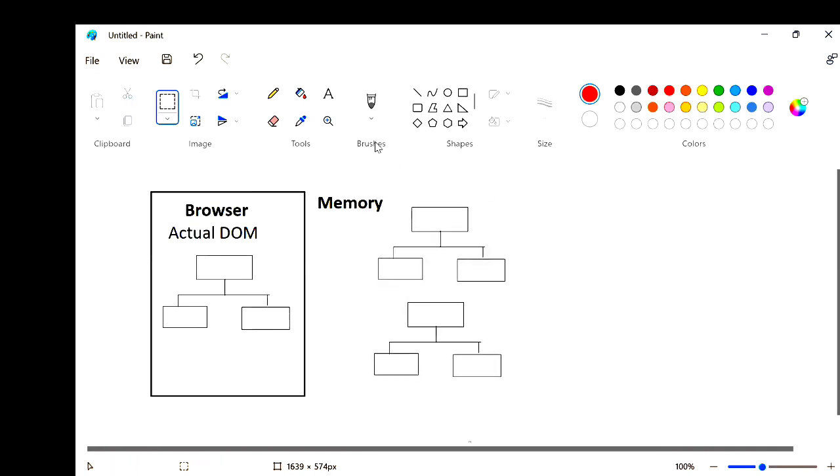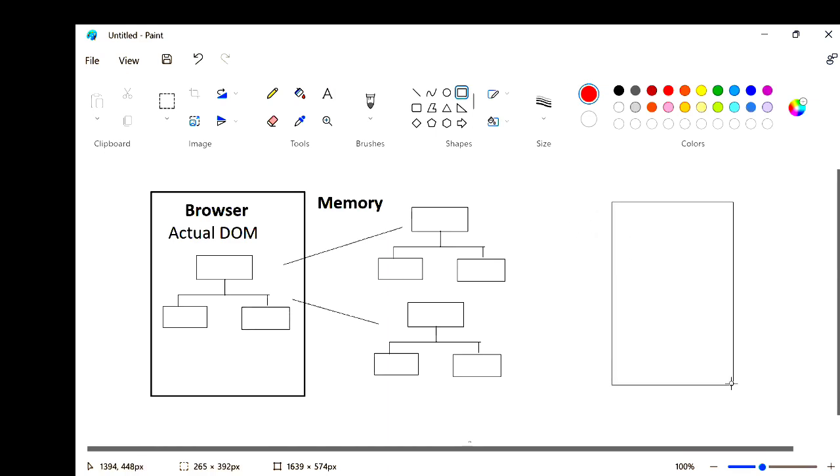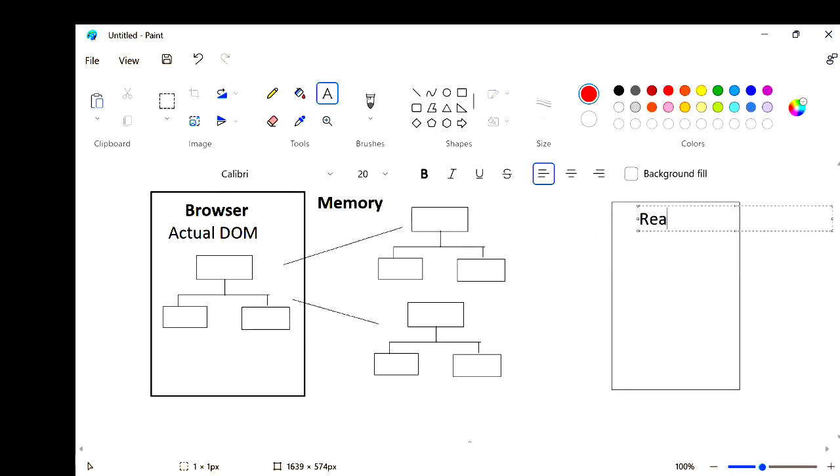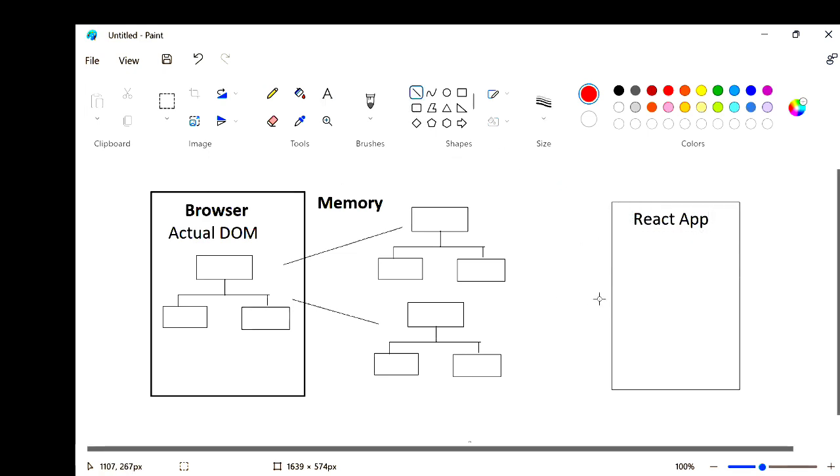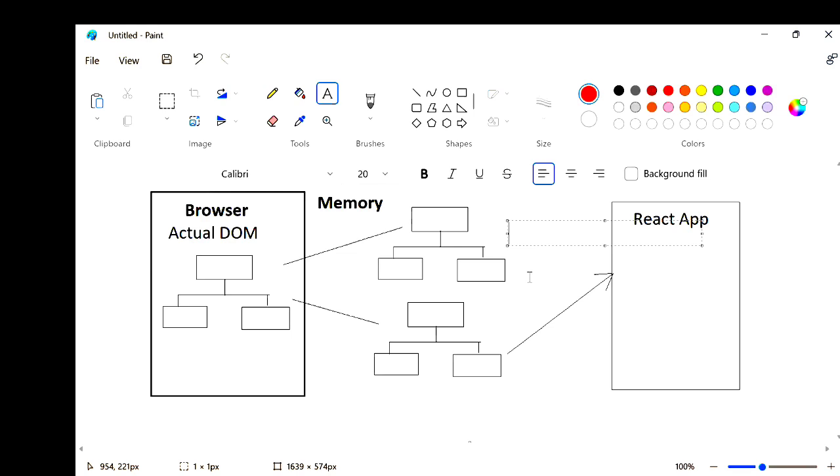So there are 2 duplicate copies: this is one and this is the second one. Now here we have our React.js application. What this React application will do is use the virtual DOM. It is not going to use the actual DOM directly. Now why are 2 copies there? This one is the previous, and this one is the current.